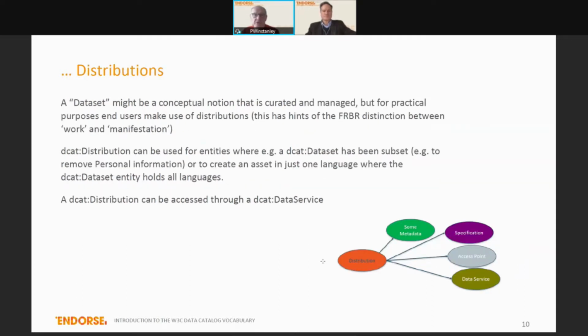A distribution, as I mentioned, is the way in which most people actually get the data, and there could be many different distributions for one particular data set. And we may want to tweak the distributions to make sure that they're in the right language for people to use, or that they restrict access to remove personally identifiable information or other things like that.